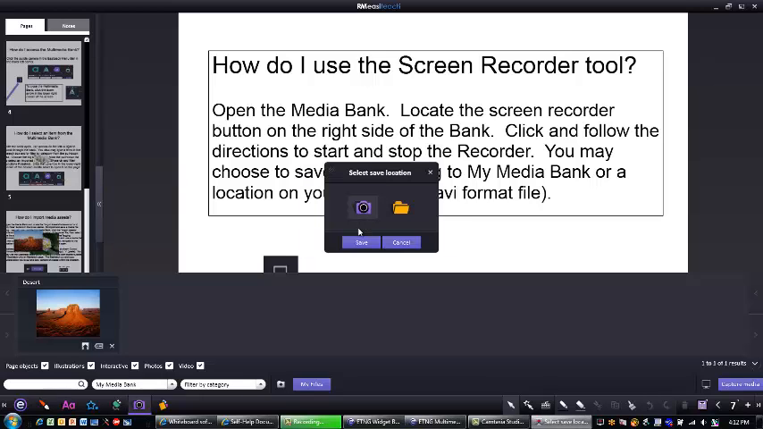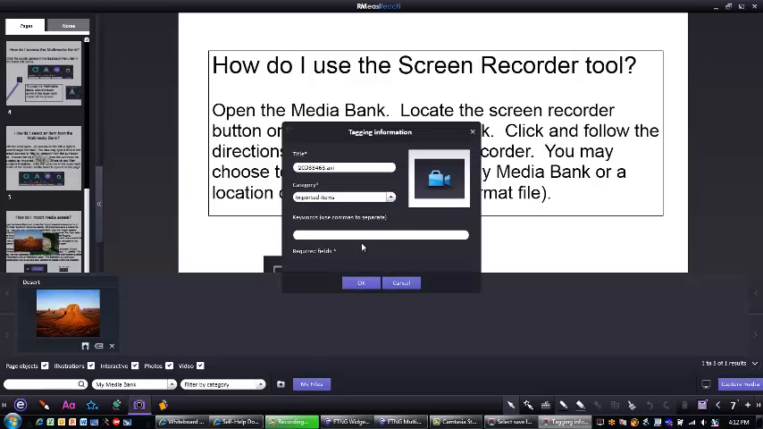I now have to choose where I want my video to be saved. I can have it saved as a MyMediaBank item, or I can save it to my computer and it will be saved as a .avi file. So for now, let's put it into MyMediaBank. Click save. I need to name that. Let's just call it test video. Okay.